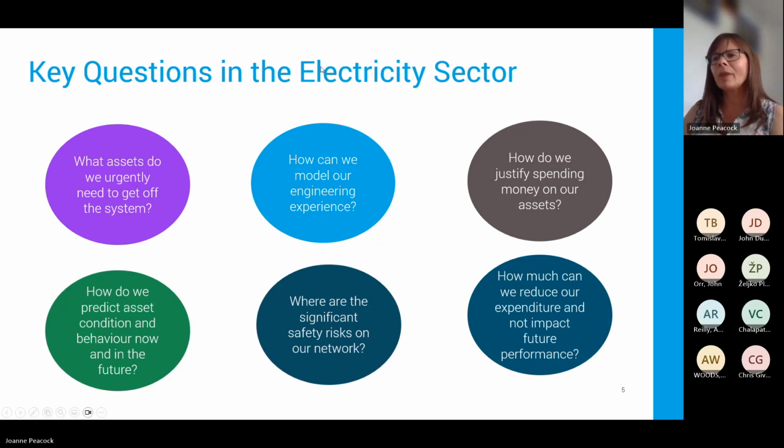What assets do you urgently need to get off your system? Which are the ones that are giving you the biggest headache? How can we model our asset experience? This is quite a common question, as we know engineers have so much information in their heads, but putting that down on paper and making something really logical and organised, in the form of an argument to then put forward potentially for investment funding, is actually quite difficult.